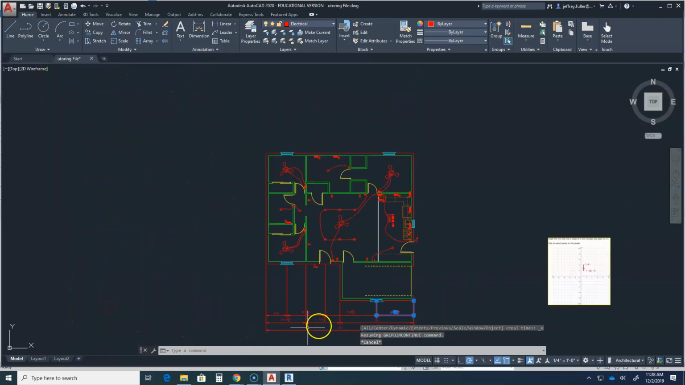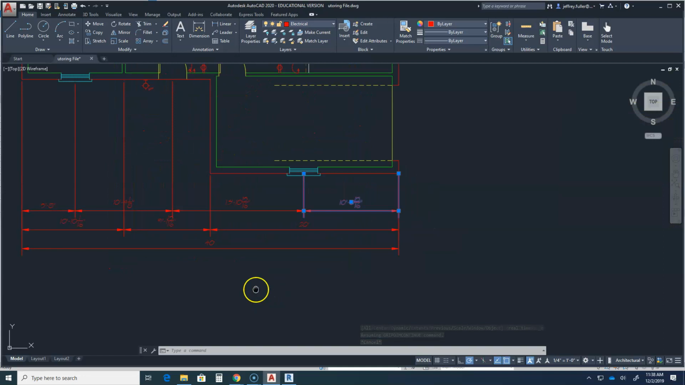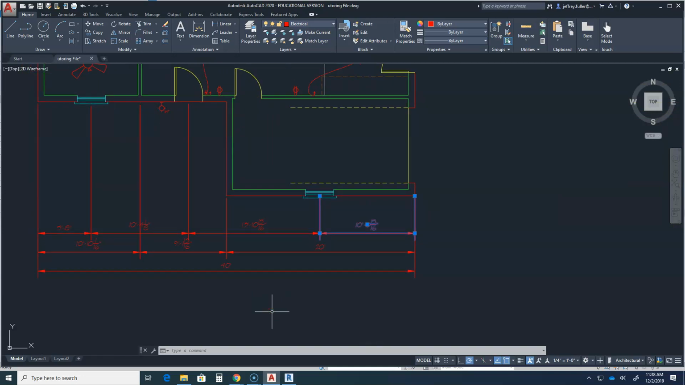And then hit your escape button. All right, so that is how a side should look, all three of those dimensions. Not to say that you might not need more at some point.